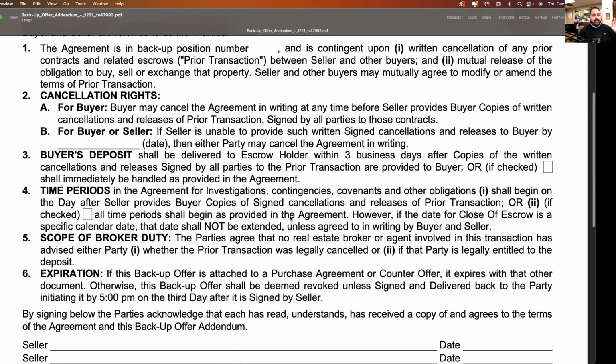Buyer's deposit. Now, you can have a buyer who has a backup offer put their deposit in escrow right now on acceptance if you wanted to. And that way you say, hey, if this one cancels, we go to you and say, do you want it? And you say yes. You already have an escrow. You already have a deposit in escrow. I'm not telling you guys to do that. Please don't do that. Just leave it as the default, which is 3 business days after we tell you that the original offer was canceled and you guys agree to move forward. Okay, that's what we leave. The time periods are the same way. They start after you canceled and you have full acceptance.